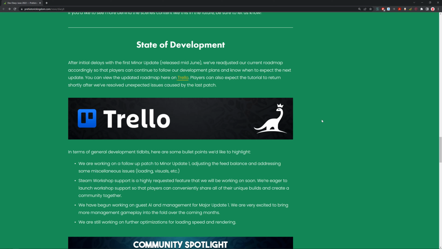And in terms of general development tidbits, here are some bullet points that we'd like to highlight. We are working on a follow-up patch to Minor Update 1, adjusting the feed ballast and addressing some miscellaneous issues such as loadings, visuals, etc. And also Steam Workshop support is a highly requested feature that we will be working on soon.